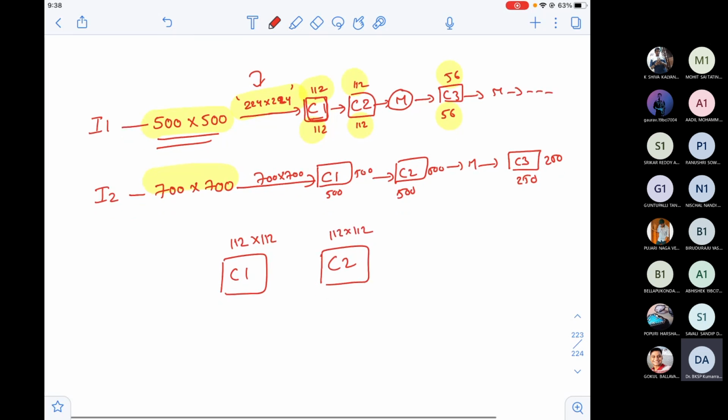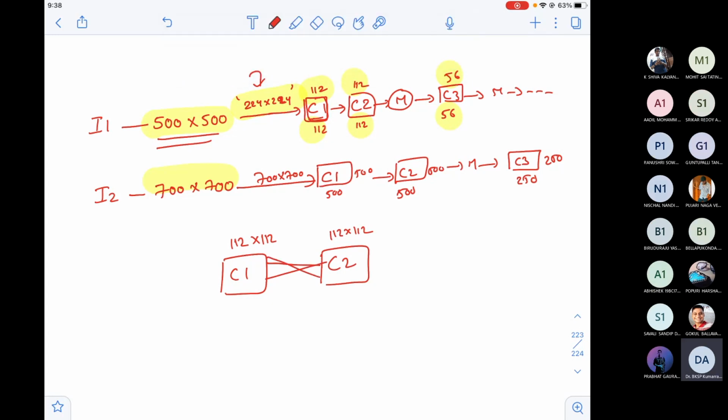Now, do you know that, guys, we already discussed the convolution architecture can also be represented in DNN form, in deep neural network form. The number of connections between 112 cross 112 and 112 cross 112 will be assumed to be X. Of course, there are sparse connections, they are not dense connections like DNN. Assume that the number of connections between these two is X.